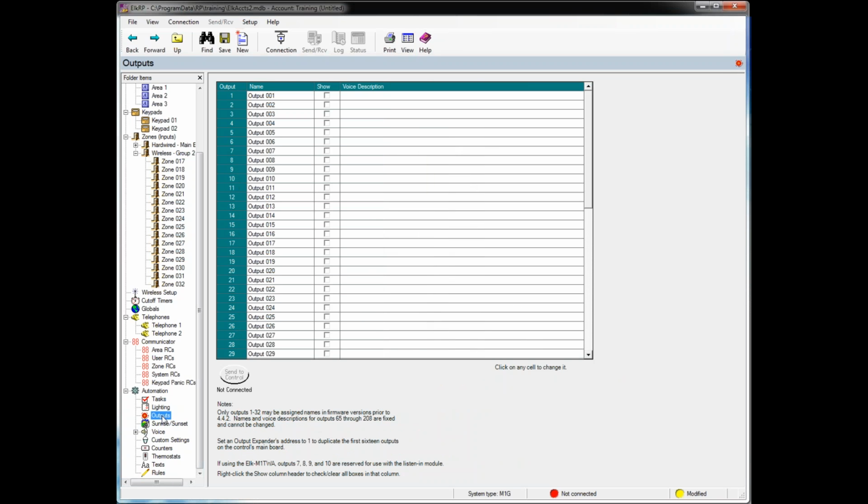Let's look at outputs. The M1 itself has the capability of having 208 outputs. Now, this screen here allows you to name the first 64. After that, it's simply output 65 through output 208. But here we can assign different names. For instance, like I may want to call output 3, the sprinklers.